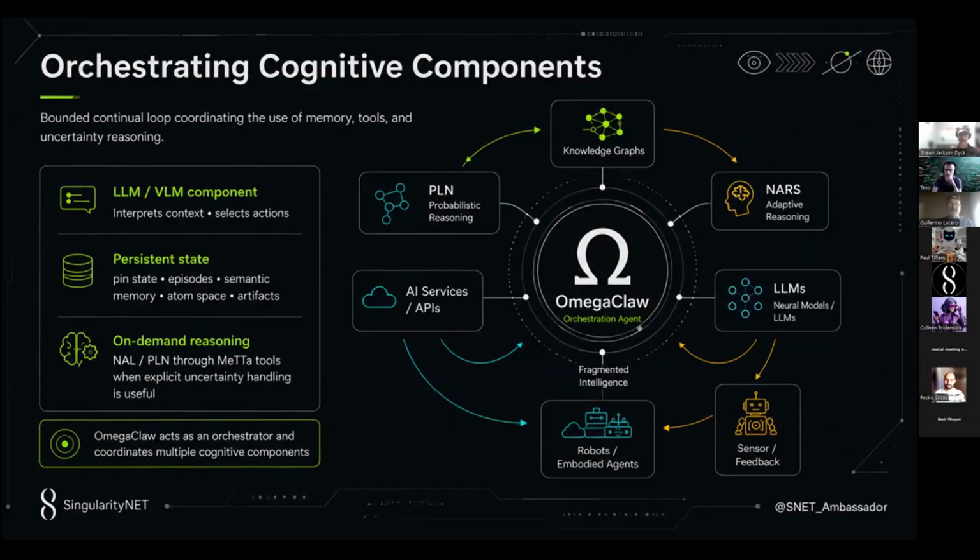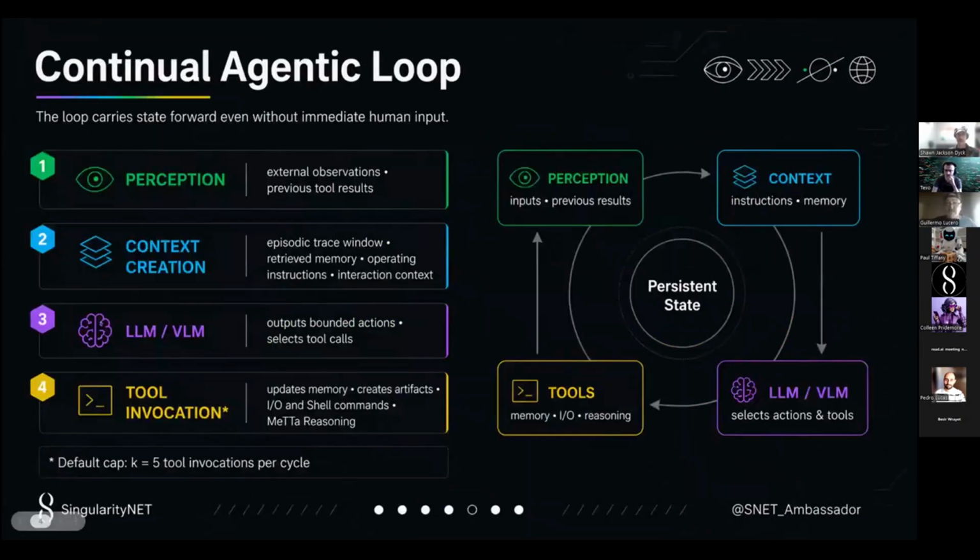Claims of AGI, autonomous self-improvement, or superiority over alternative agent architectures are still research hypotheses. In short, OmegaClaw explores a different path, placing LLMs inside a persistent neural-symbolic cognitive architecture designed for reasoning, reflection, and continual improvement, rather than making an LLM itself the cognitive core. This is where OmegaClaw becomes continual rather than one-shot.